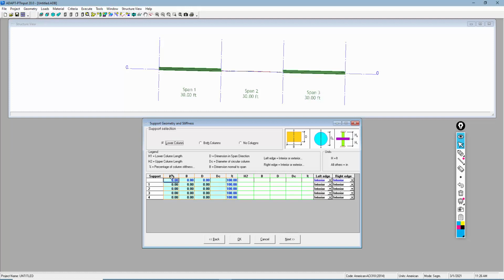So we're going to go to lower column. I'll say these are 10 feet in height. And the dimension B is actually transverse to the span direction. So we'll say that's 20 inches. And we'll say this is 24. So half the column width in the direction of the span is 12 inches, 1 foot. So segment 1 and the end segment will both be 1 foot.